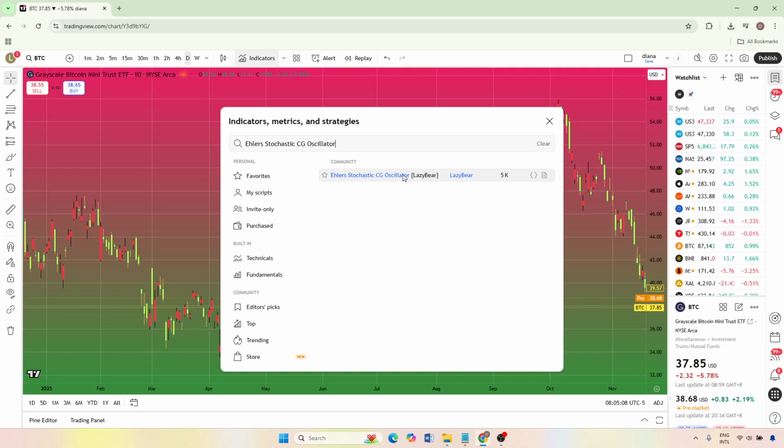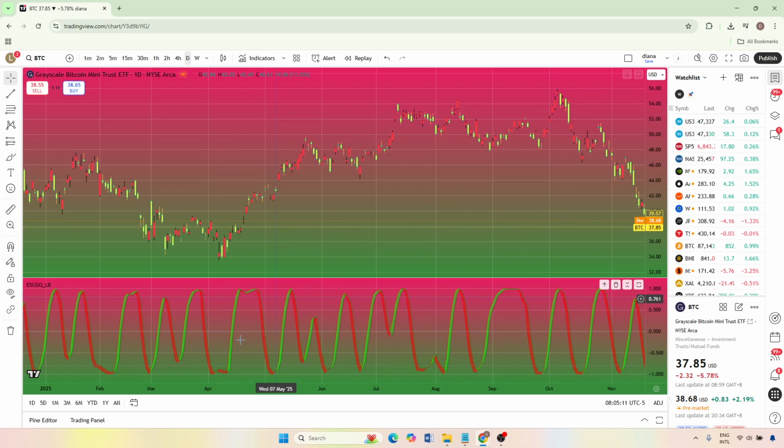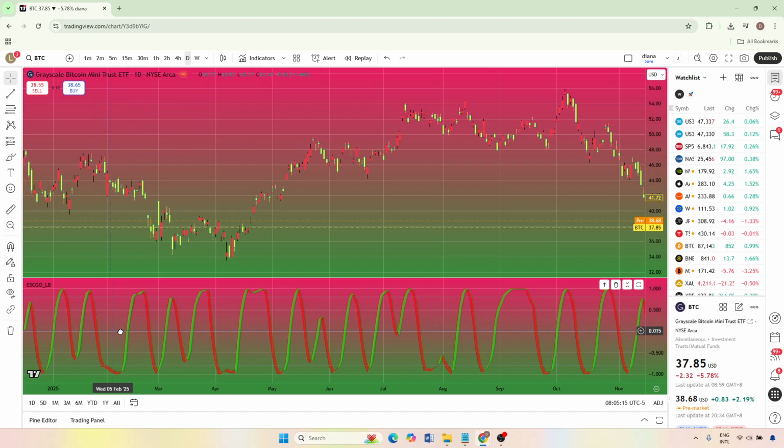As you type, TradingView will automatically filter the results below. When you see Ehlers Stochastic CG Oscillator appear in the list, move your mouse over it and click on it once. This will immediately add the indicator to your chart, usually in a panel below the price action.